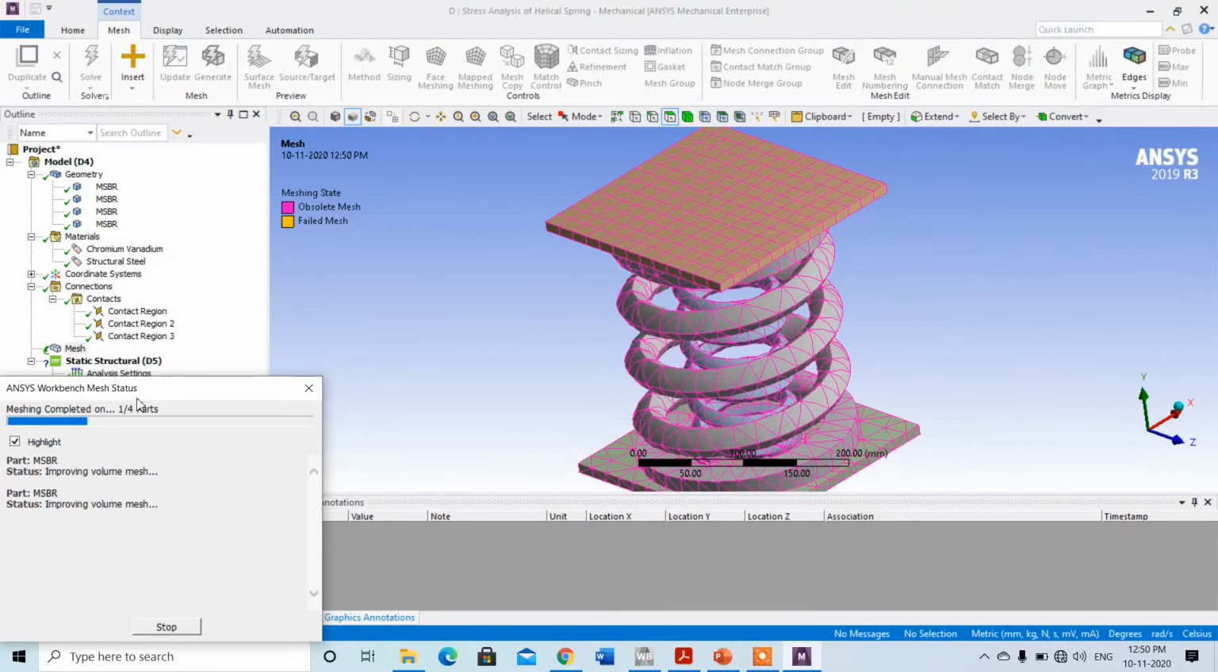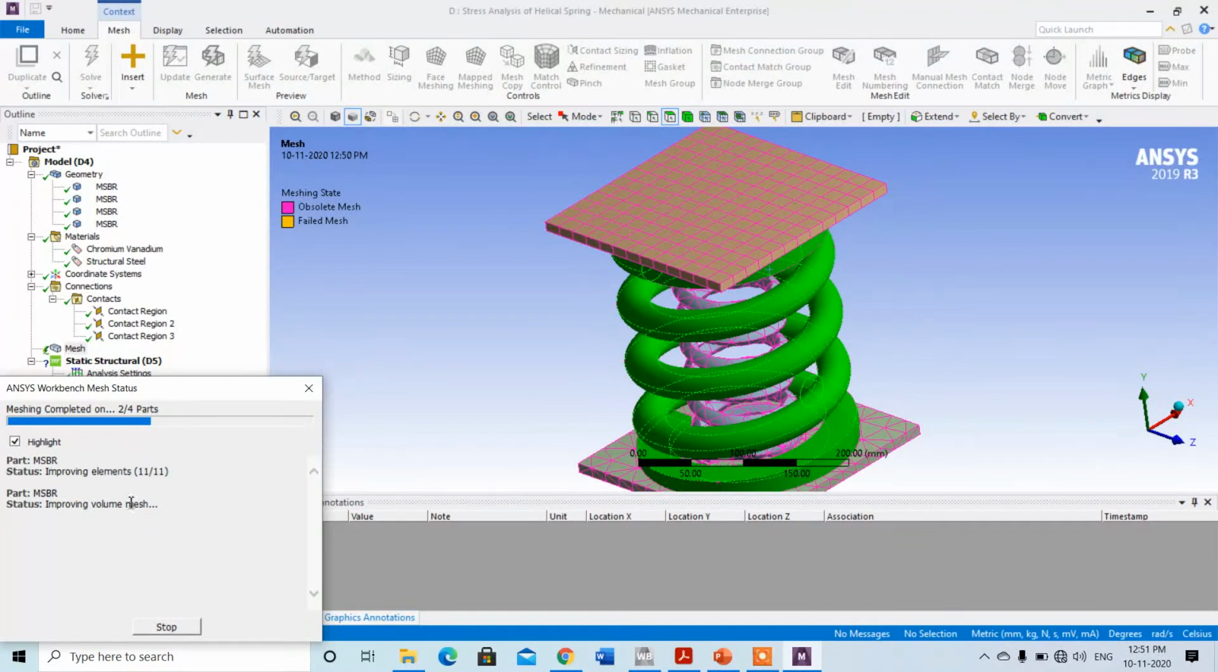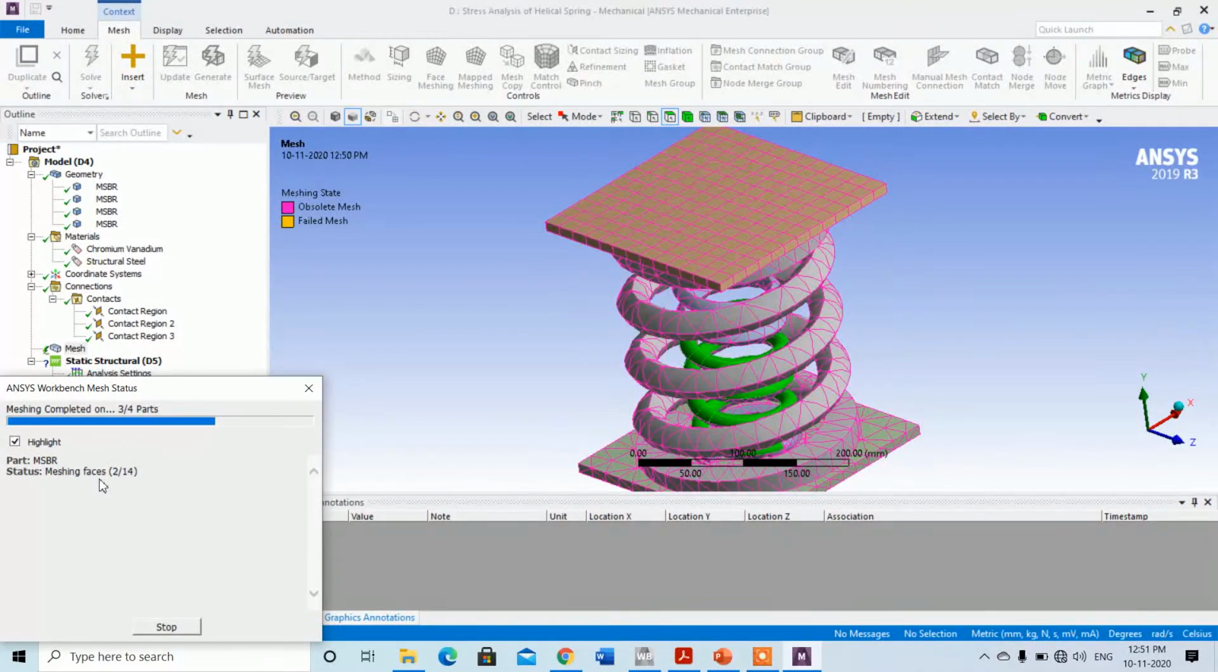The number of elements will increase. So this is the tetrahedral element for the helical spring and the hexahedral element for the plate. The tetrahedral element is nothing but Solid187, and the hexahedral is Solid186. You can check the properties of both the elements in the help section. You can check the status here: improving volume mesh, improving element, meshing faces.